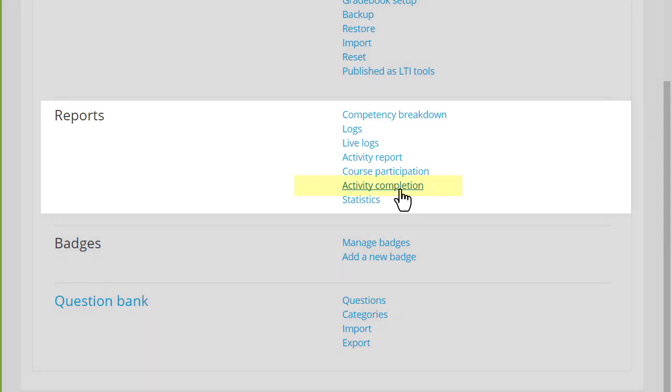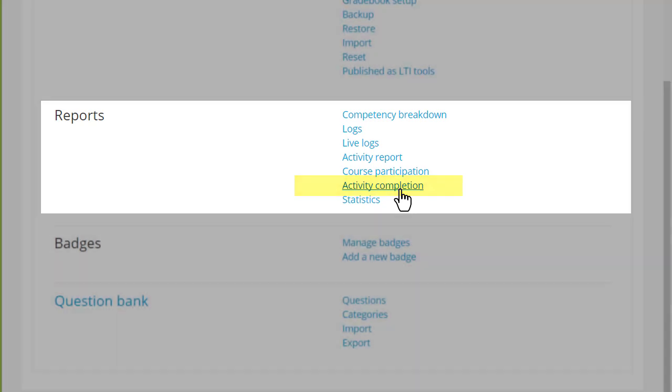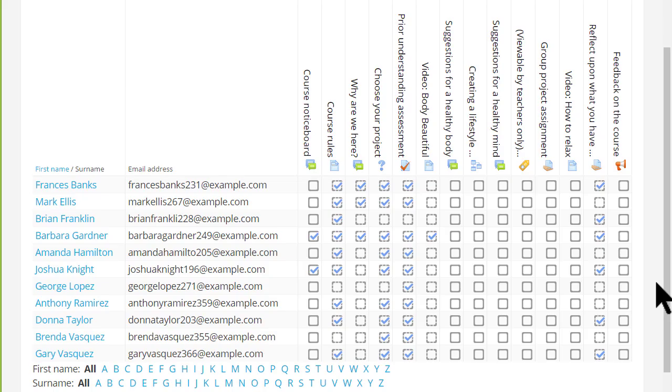Finally, the activity completion report is very useful if you have the advanced feature of activity completion set up in your course. The ticks against activities are to tell us and you when a task has been done. And the activity completion report shows the teacher at a glance who has completed which tasks and who has not.